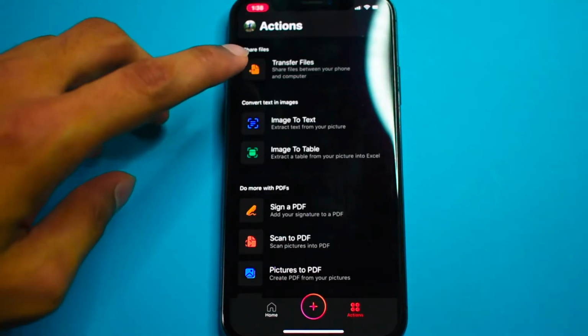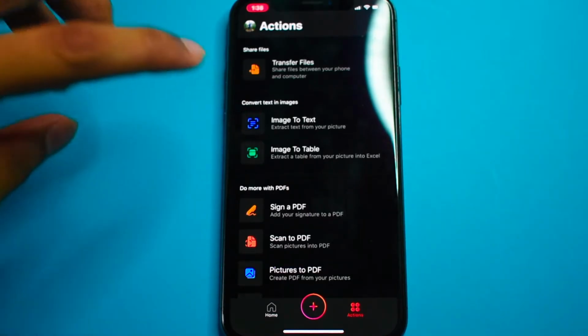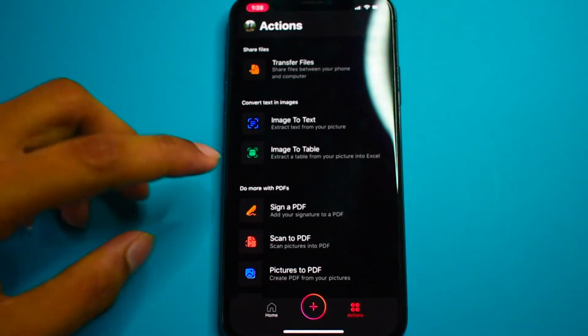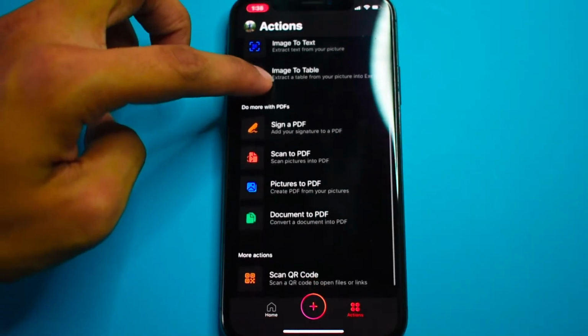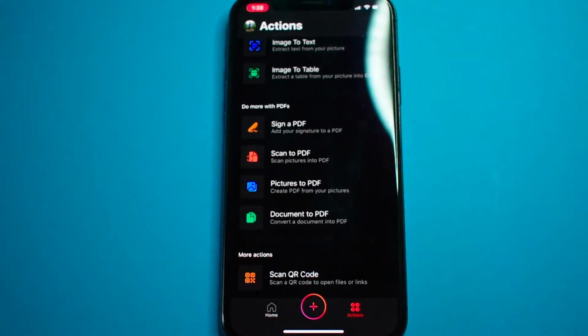The next is, I think I already showed, image to text. It will extract the text from the image, and this one I've also already shown you guys. And next is sign a PDF. Previously with Microsoft Office, they didn't have this feature because you only had 3 apps, which are Word, PowerPoint and Excel.